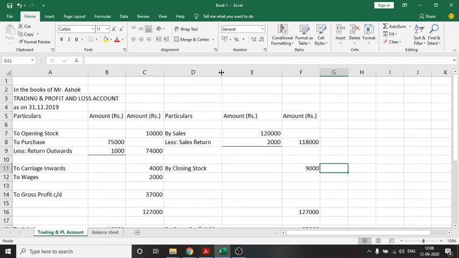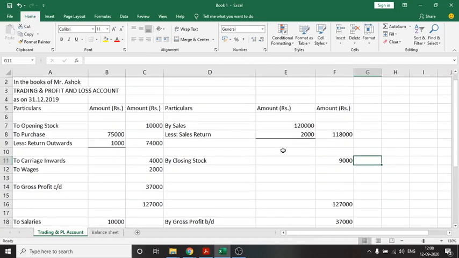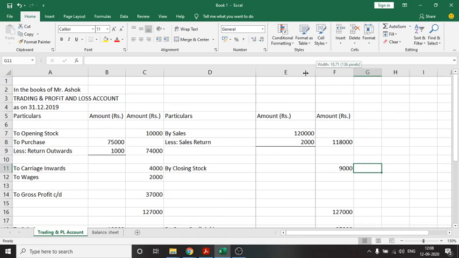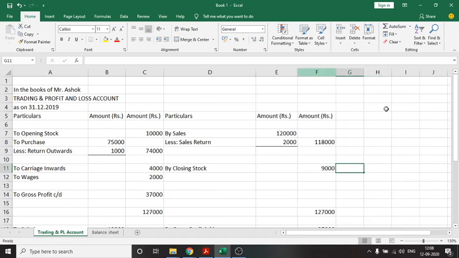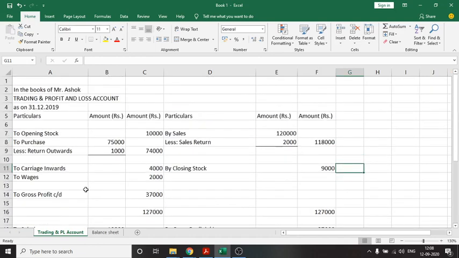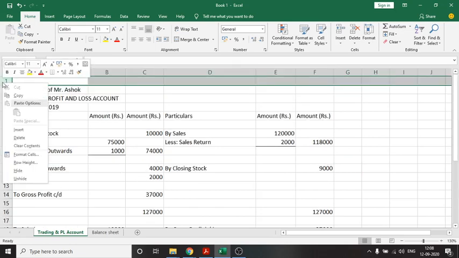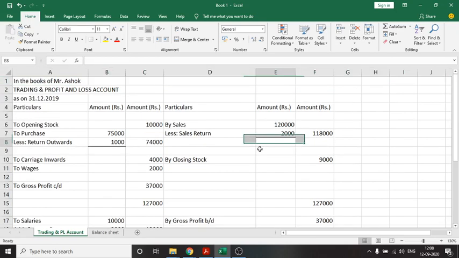I require more space for this. Interest accrued on investment is there, right? Then the amount column, reducing it. So more or less a proper structure, I think it's there. Right, now next comes this heading should come in the middle, right?